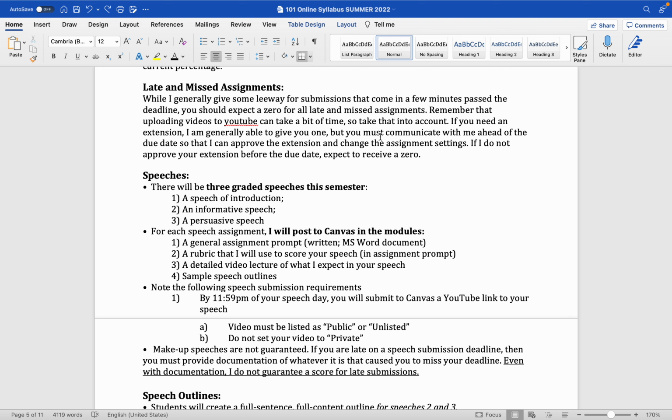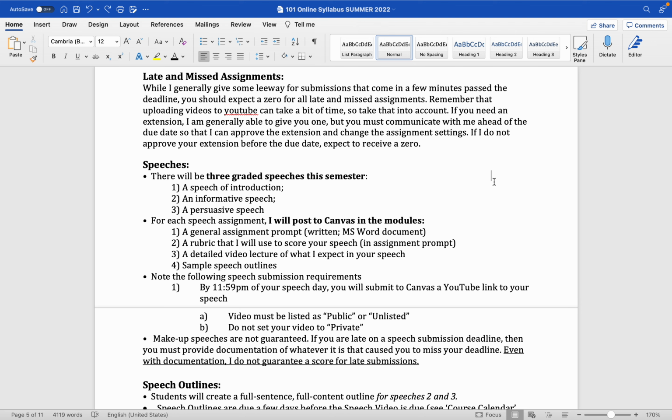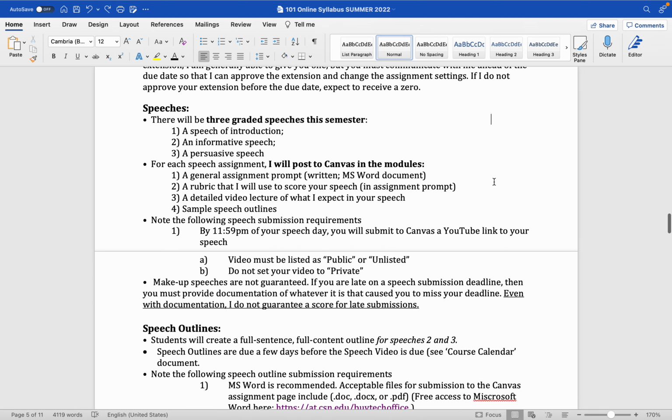If you need an extension, I'm generally able to give you one, but you must communicate with me ahead of time so that I can approve the extension and change the assignment settings. If you wait till the last minute to ask me for an extension, I'm not going to guarantee you an extension. You may end up with a 0. So expect a 0 on all late and missed assignments with some of those caveats that I just mentioned.